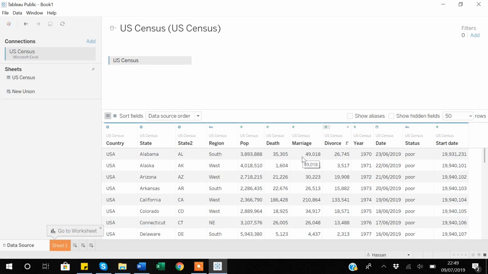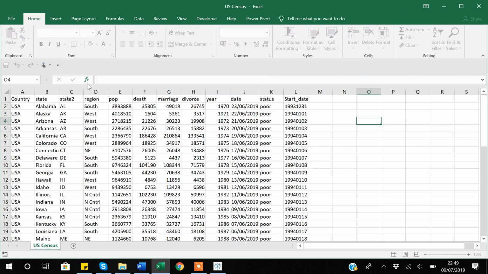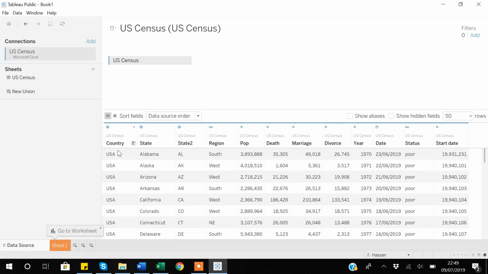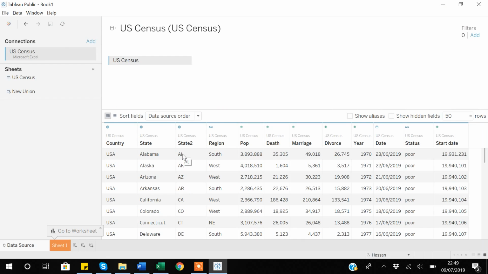You can see that Tableau is showing me the data in a preview. Each column name, country, state, and state two, is shown. This is the data that I actually imported. When you import this data into Tableau, you can see that it automatically puts the variable names into a proper format. So you can see State, the S is capital now, whereas in the actual data it's a small s. The good thing about Tableau is that it does such things automatically.